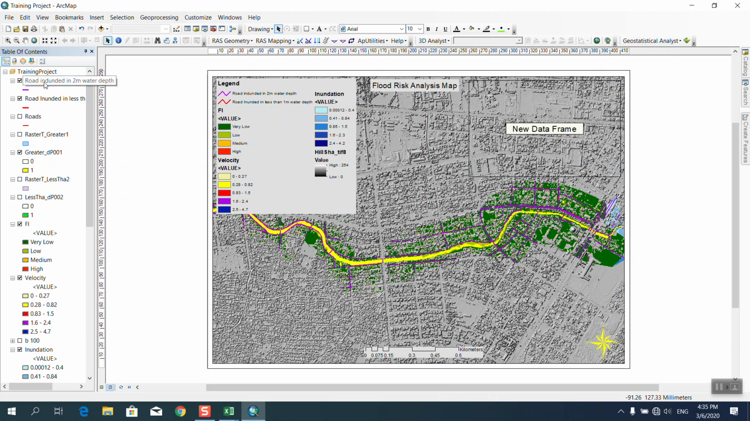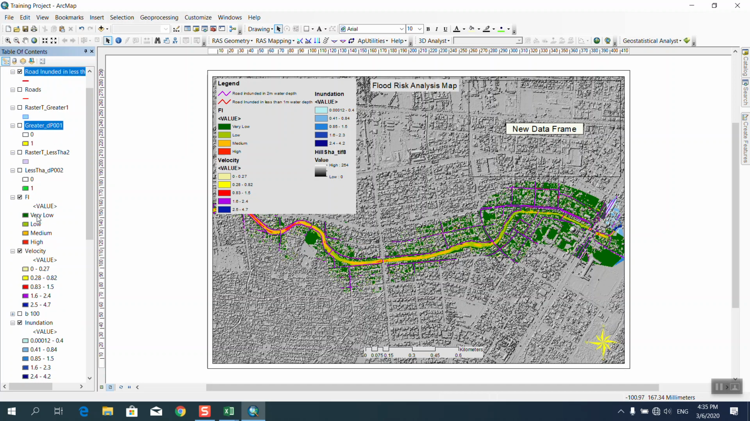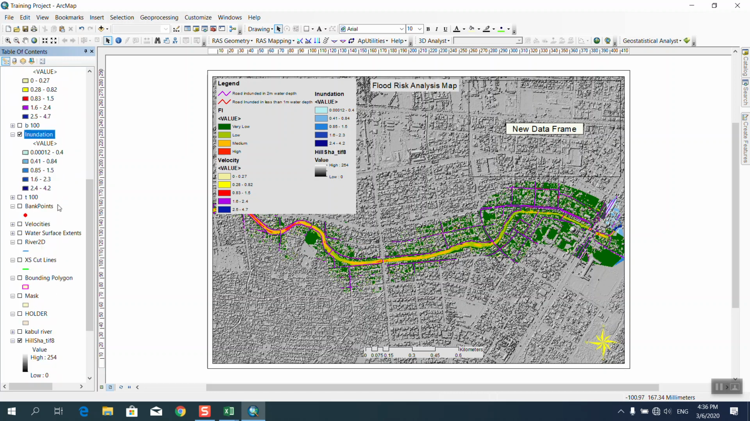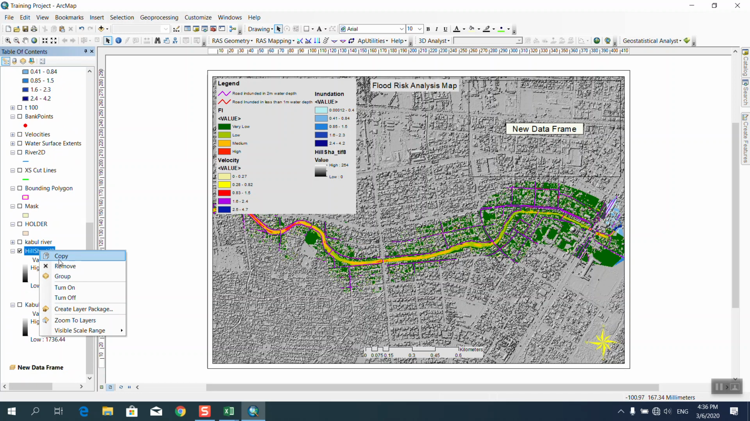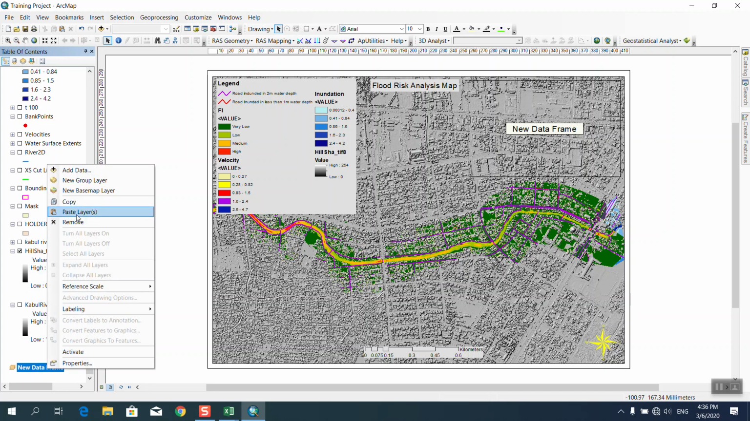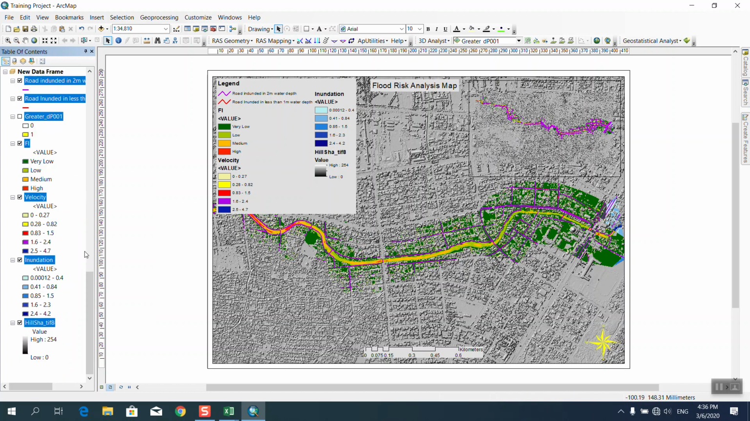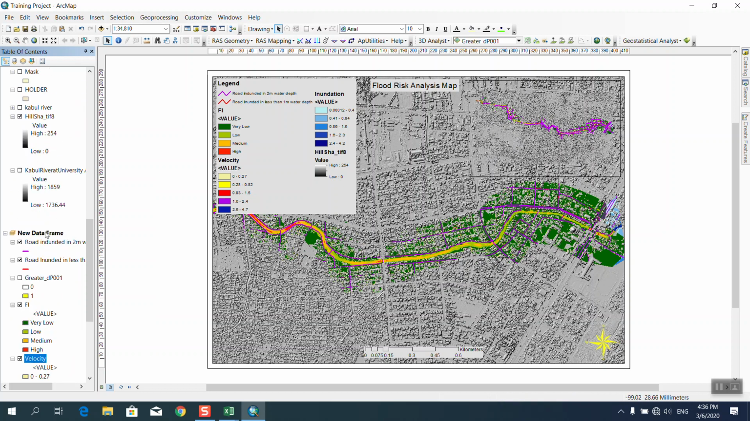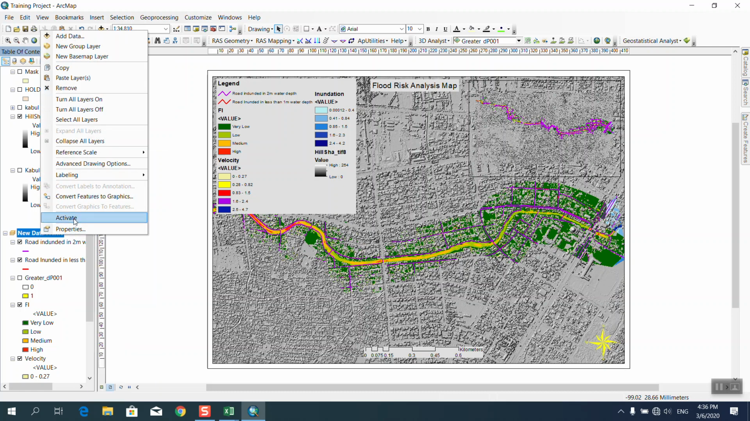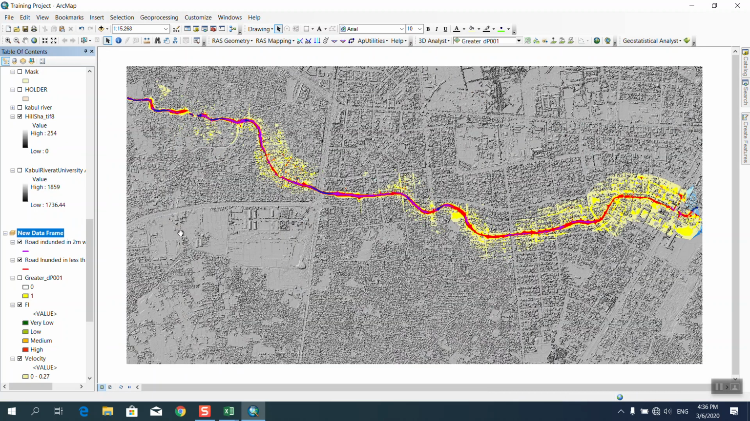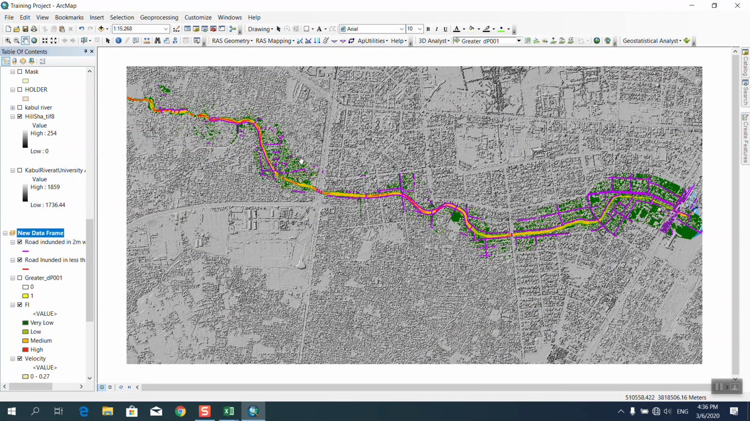Copy. No, this is not necessary. This is good. Now it should be the grid, this inundation, this velocity inundation. Good. It's enough. Also I should copy, and here paste the layers and zoom in. Then come here and activate them. Let's activate this layer.